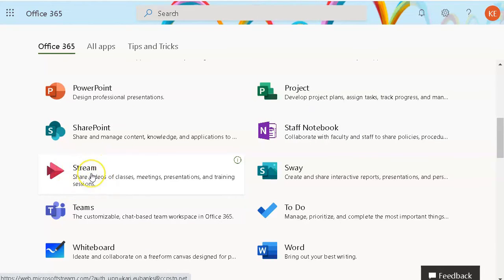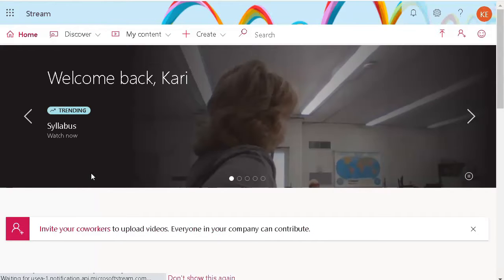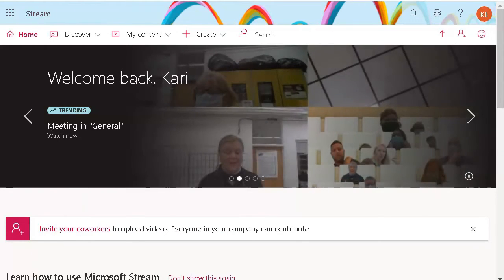this is what it looks like right here. So keep in mind that Stream is where you can create video content, you can upload videos, you can share it. It's like having a private YouTube channel inside of Microsoft.